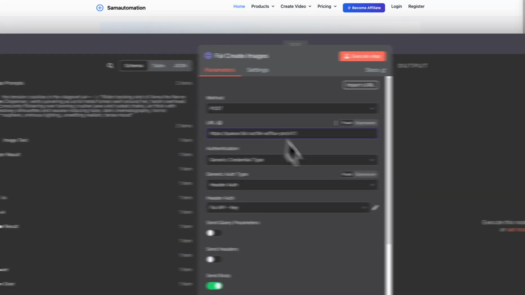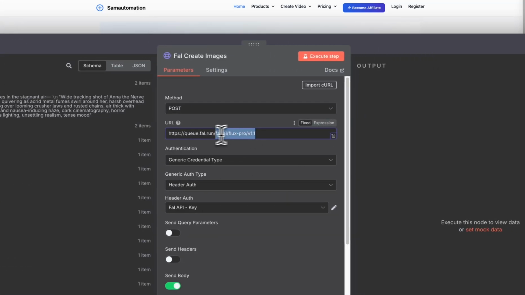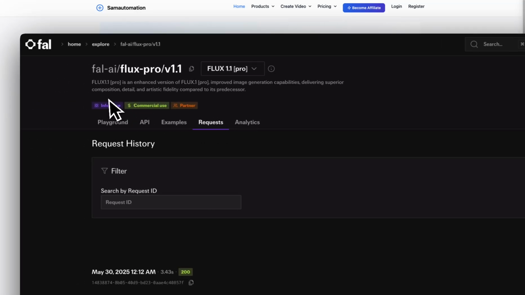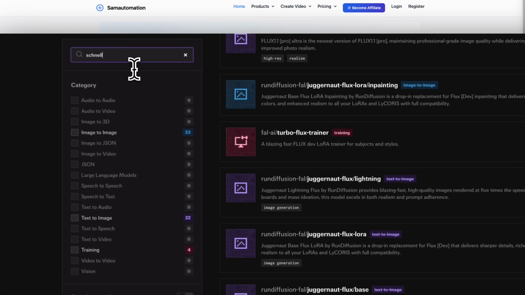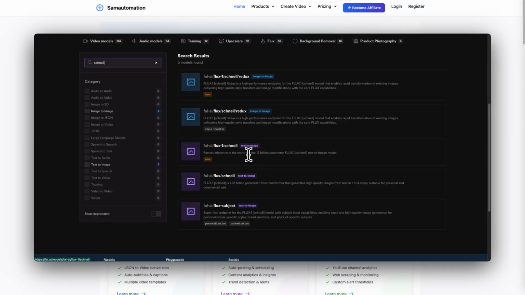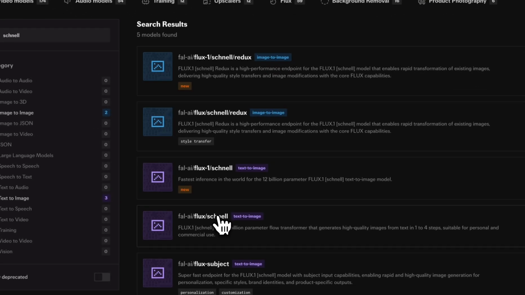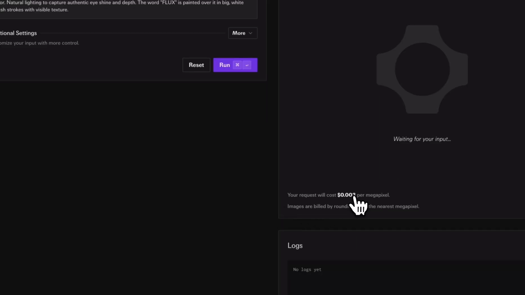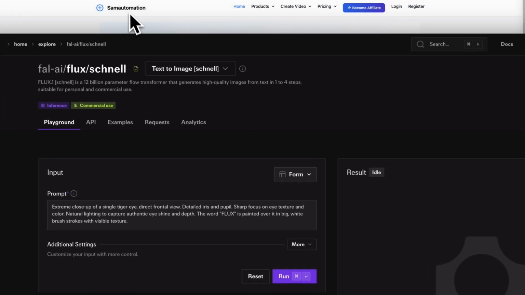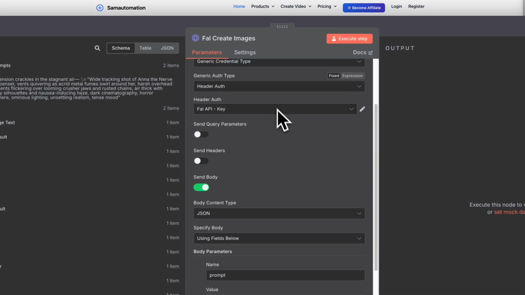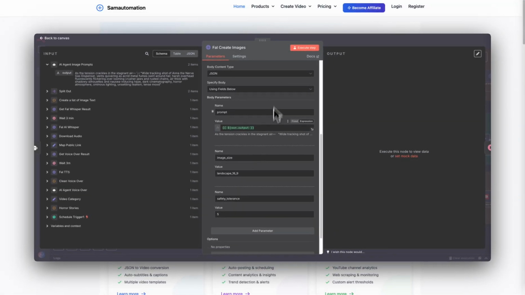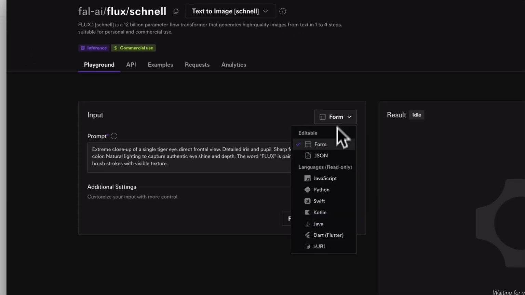So let's go back to the workflow, and if you want to change this to a different model, go to Fal.ai, and you want a cheaper model. This is a cheaper model, Flux Schnell. Go to Flux Schnell, text to image. As you can see, it's less than a cent. Copy, go to your workflow, delete this, enter this one, select your API key, of course, and let's check if this all is correct. So let's go to JSON.